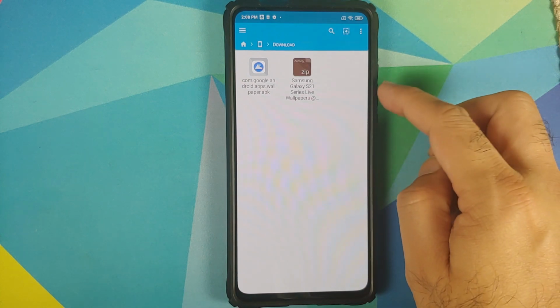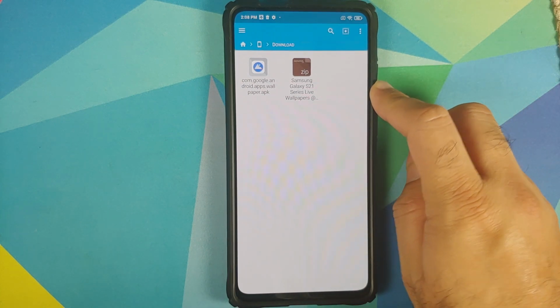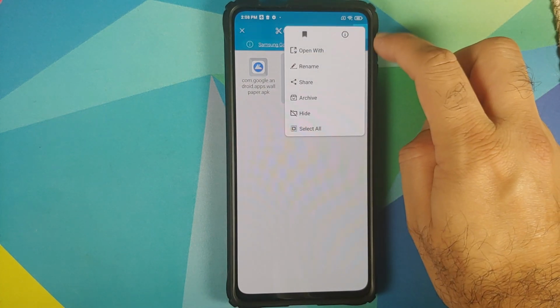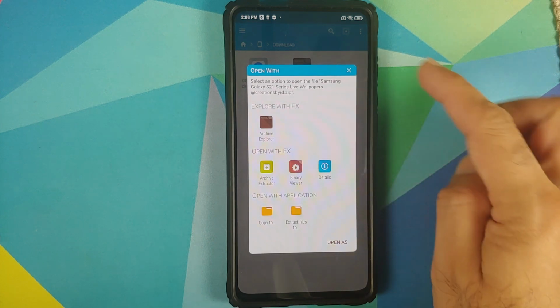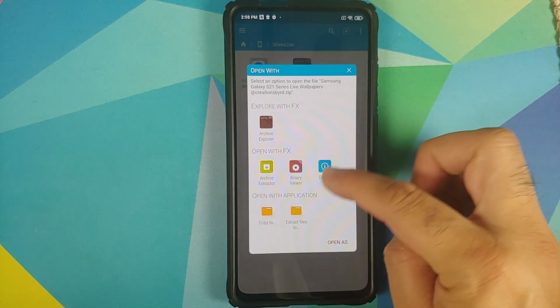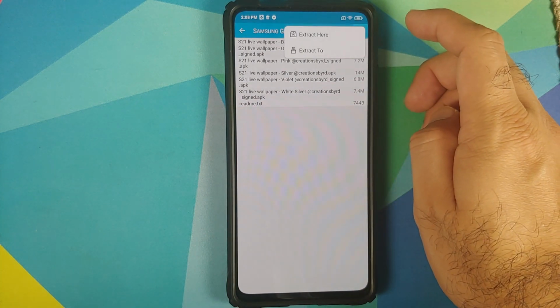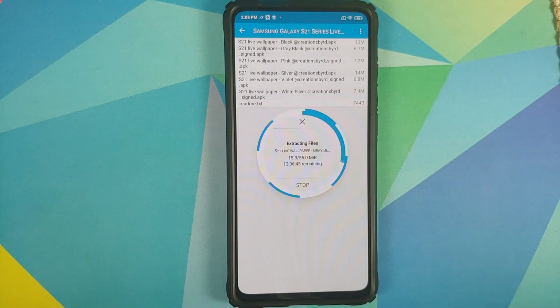Next thing we need to do is unzip the Galaxy S21 Live Wallpapers. So we'll press and hold, then three-dot menu on the top right, select Open With, and amongst these options, we will select Archive Extractor. And then three-dot menu on the top right one more time and say extract here.